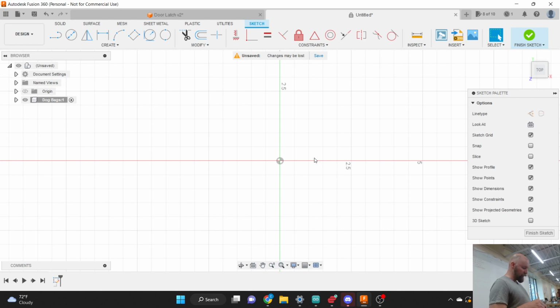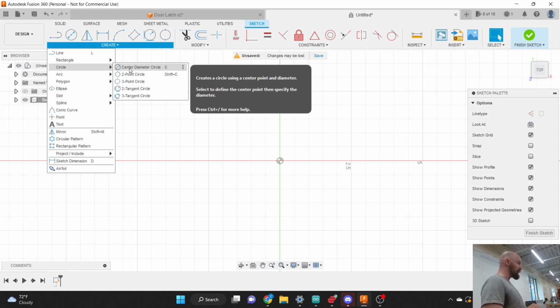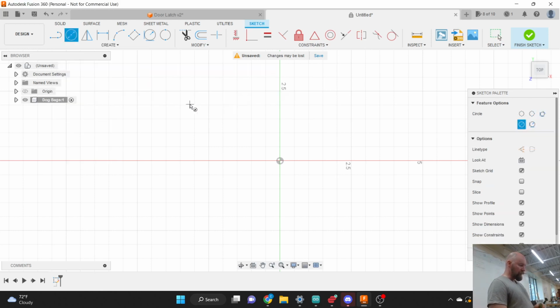I'm going to go with a 1 inch circle. So I'll click on Create and then Circle, and I'm going to make a center diameter circle here. And I'm going to locate that center diameter circle right at the middle of my drawing world, right at the origin there. And I'm going to make it 1 inch.